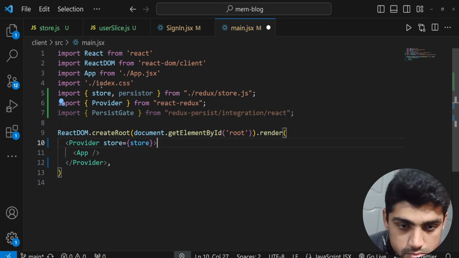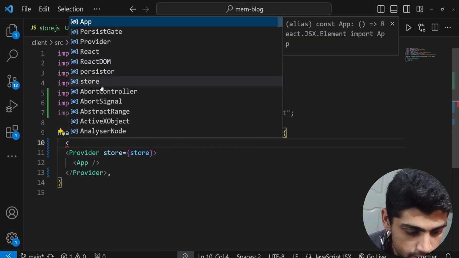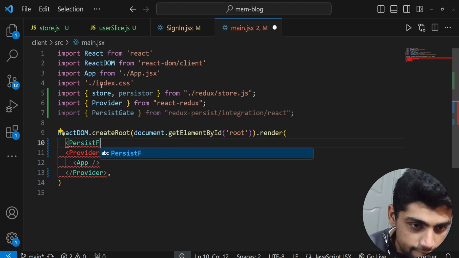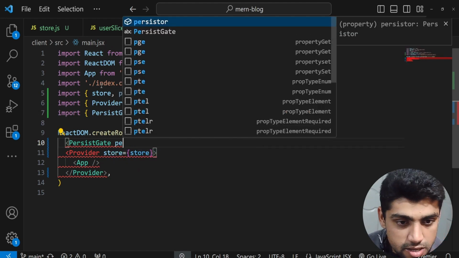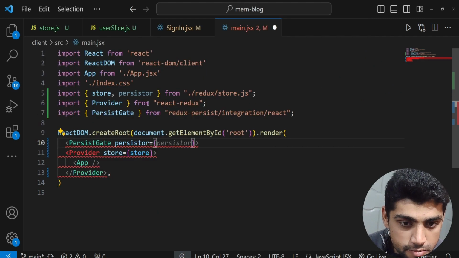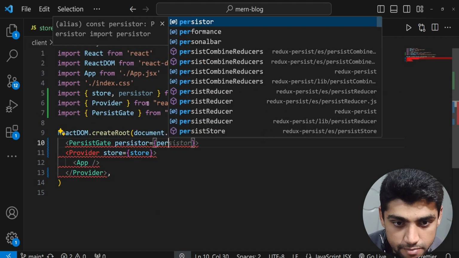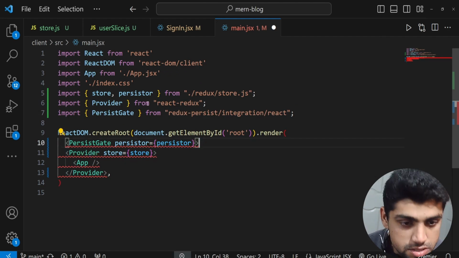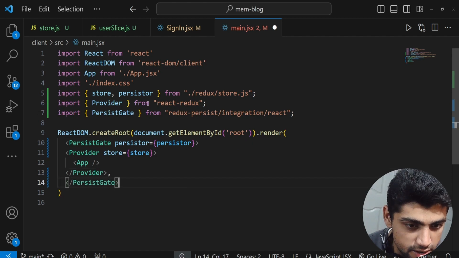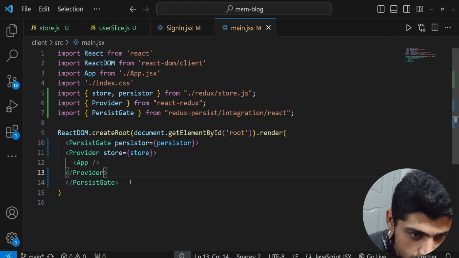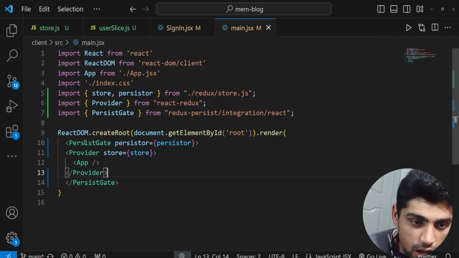Now over here, we basically have to put a persist gate tag, so persist gate, like this. And then in here we have to put persister, which is what we imported, like that. And then we could close this right after this provider right here. So we have this provider, we don't need this comma, and we have this persist gate on top of it.